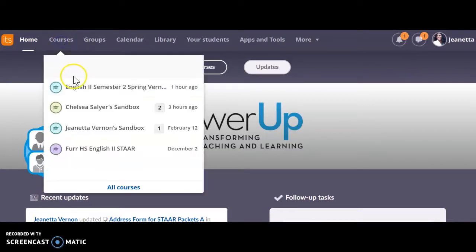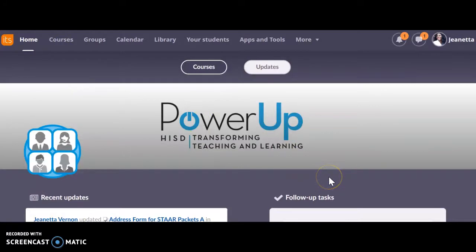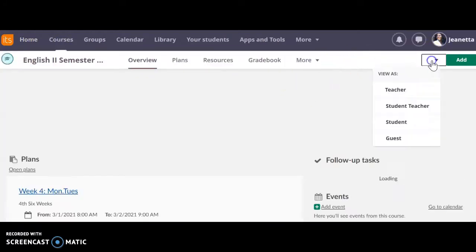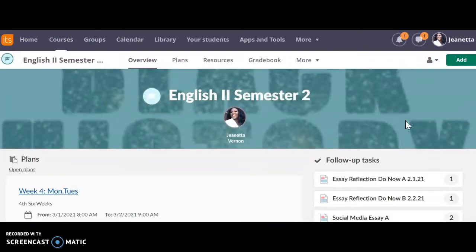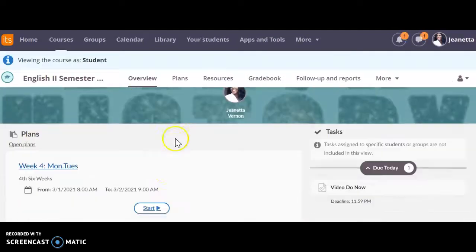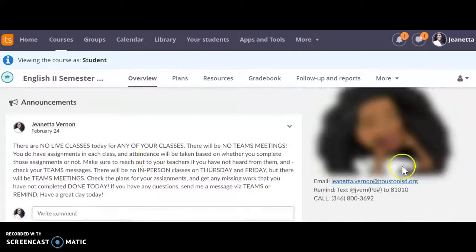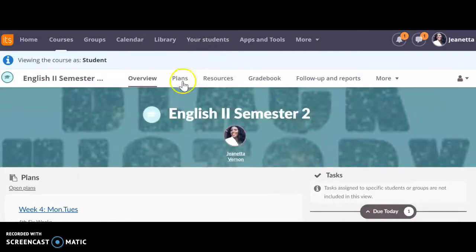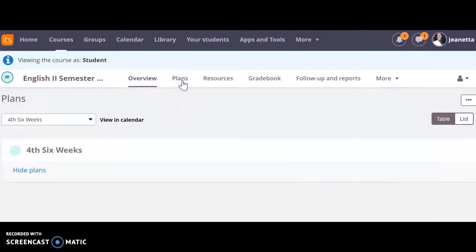So go to courses, go to our class, English 2 semester 2. I'm going to go to the student view. So this is what you should see. You'll see the plans for today. But what you want to focus on is clicking on the actual plans button.